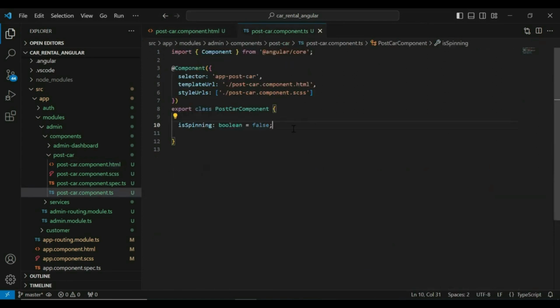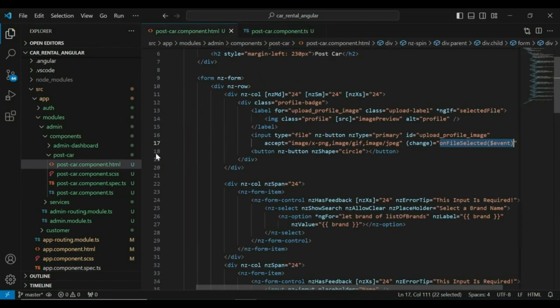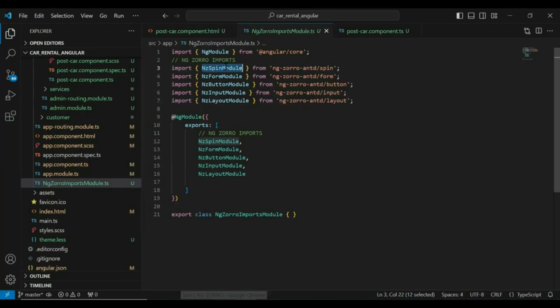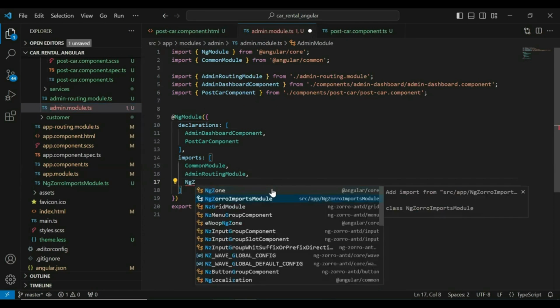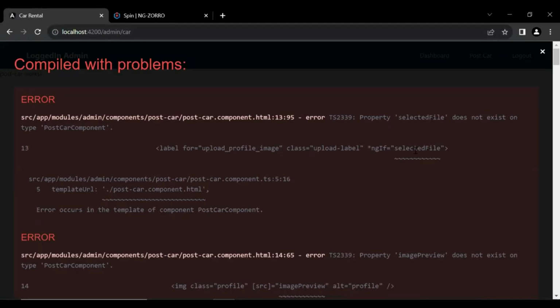Let's go to our TS, and here I'm going to create a method. Now let's go to our UI and let's check. So you can see the error that is the ng spin. I have added already. So we need to import this file into our admin module.ts. So let's go to our admin module.ts, and here I'm going to import this file that is the ng0 import module.